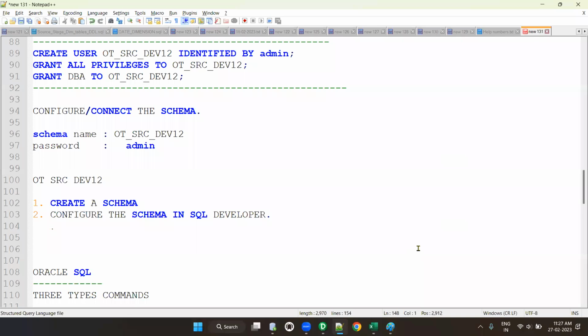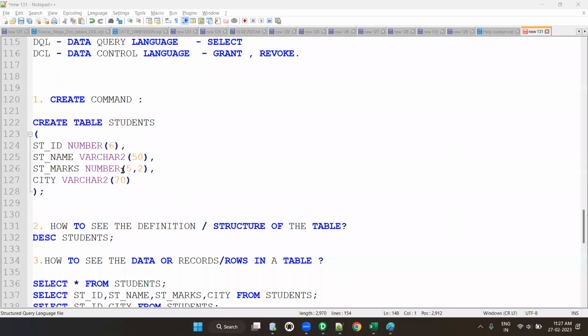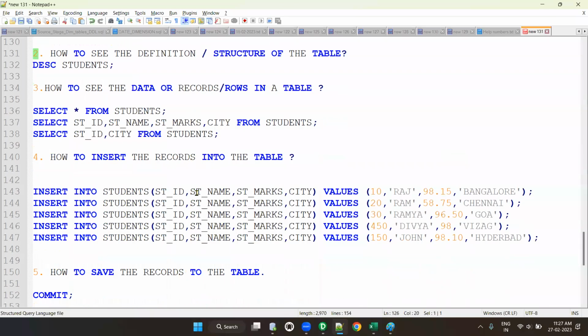In the marks column, if you give a number, then only it will take a decimal point. If you use number, it will only accept numbers. If you give number 5, 2, the total is 5 digits, and in that, 2 digits are after the point.